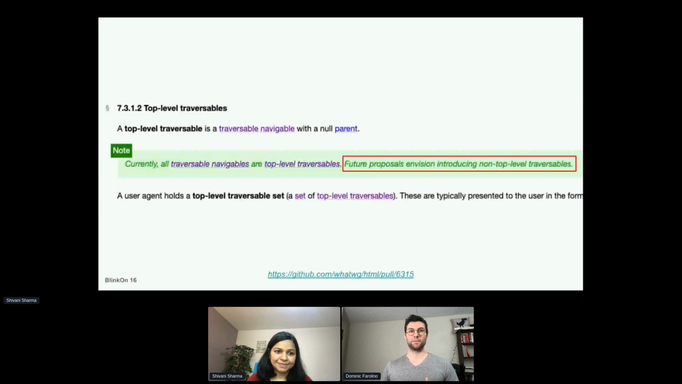But we're keeping our design compatible with this future idea of a nested traversable or a child traversable, which is more or less a top-level browsing context and its own browsing context group, but that's nested. Essentially, it's a child of another one.